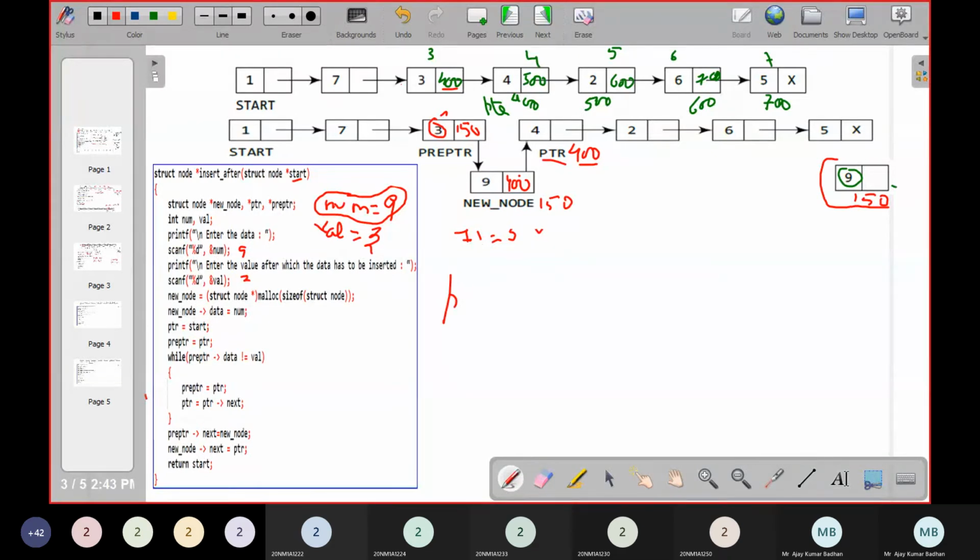What we are writing here, pre-pointer next equal to new node. And we know that new node consists of the address of a new node, that is 150. So pre-pointer is pointing to this node. What is the next block here? This one equal to 150. So 150, a chain is formed with this.